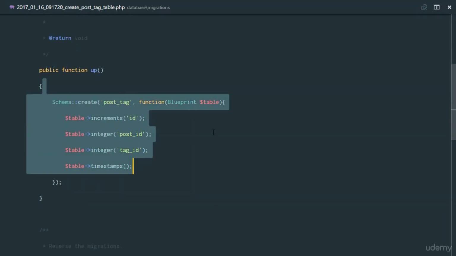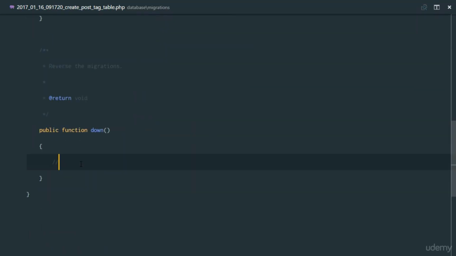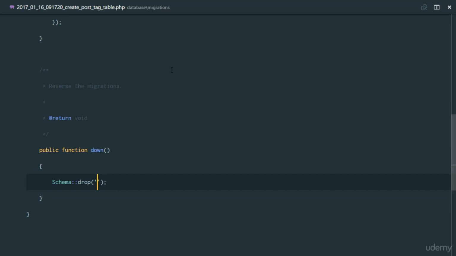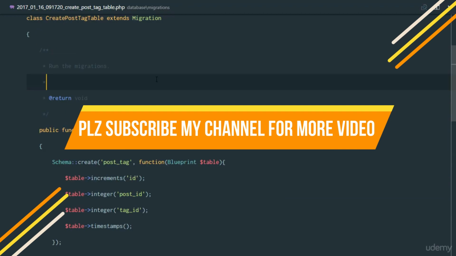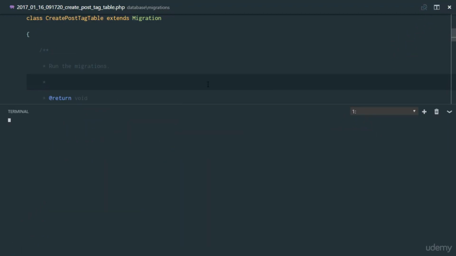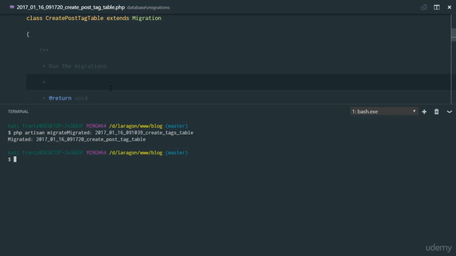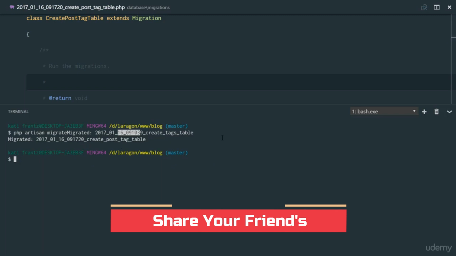So this method is going to be run when we migrate, and let's go ahead and just say Schema::drop the post_tag table. So post_tag. Okay, so that's it. We've set up our migration. Let's go ahead and run it. So php artisan migrate is going to migrate the tags table and also the create_post_tag_table. Okay, so that's our tag table and our post_tag table.